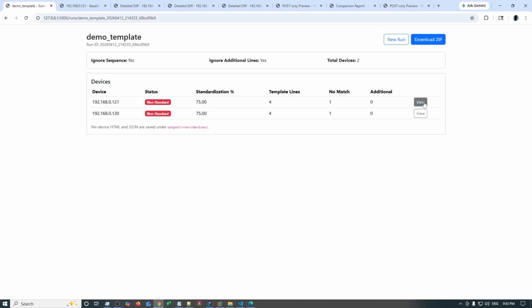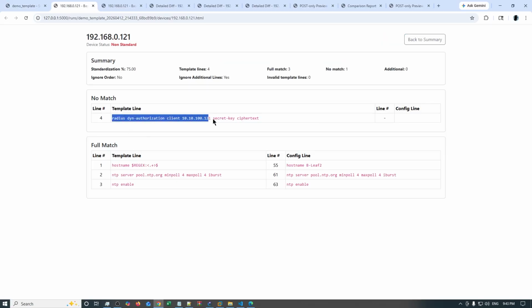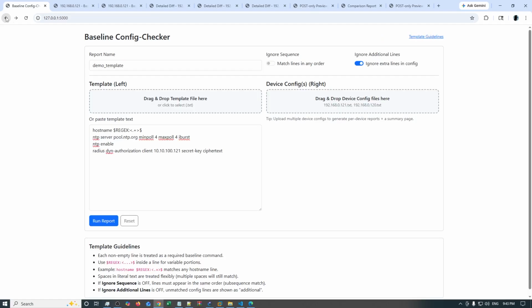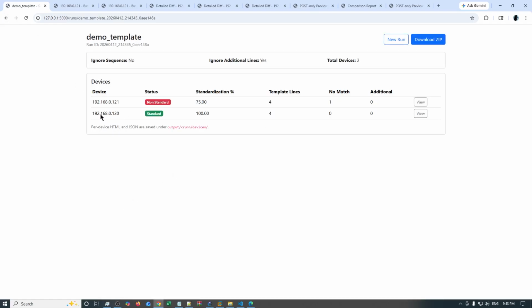You see, it was non-standard. Why was it not standard? This particular line is missing. So to avoid this, we can apply the regex here. So run report. See, one is standard, another one is not standard.